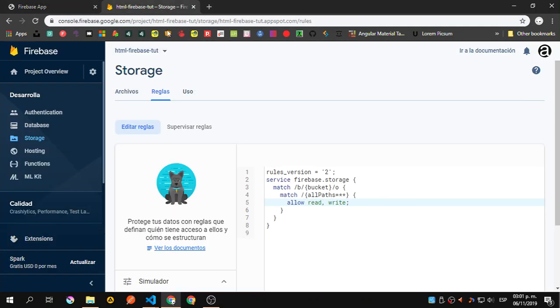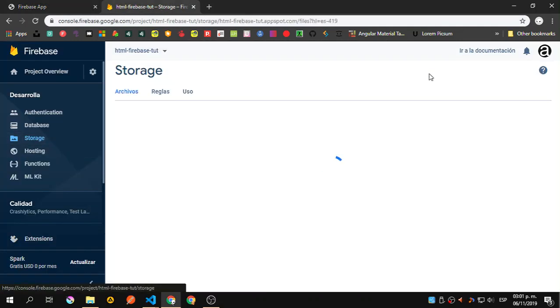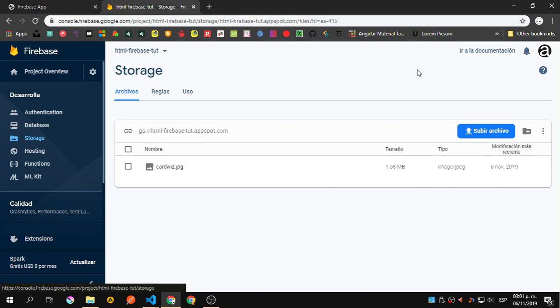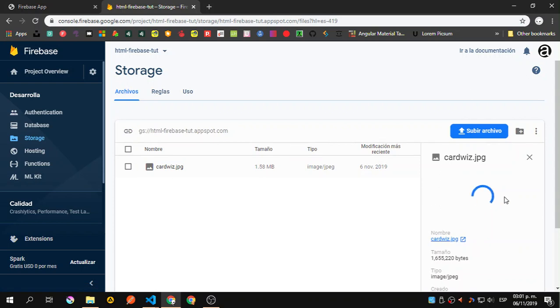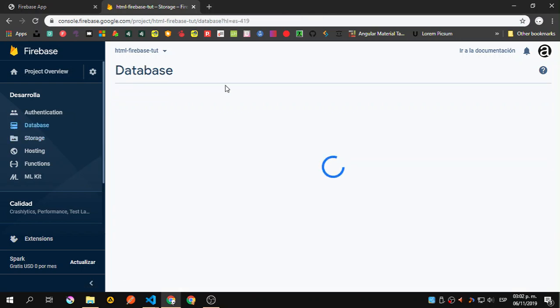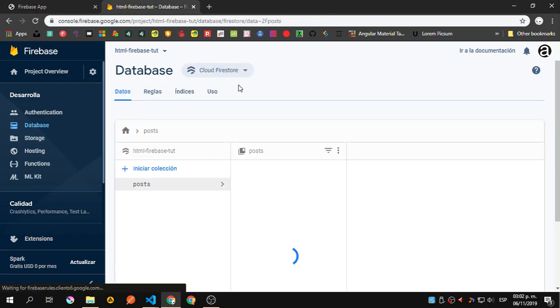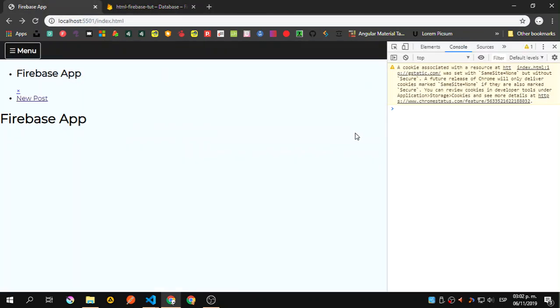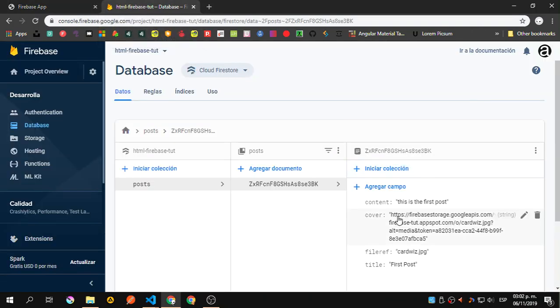Now it's working. If I go back here and go to storage, let's wait. It's kind of taking a bit to load everything. Okay, and you can see the image that I just uploaded. And if I go to database, it was empty before. Now it has a new collection of posts and a new document. This is the ID of the document, and you can see that. And also, it redirects us.